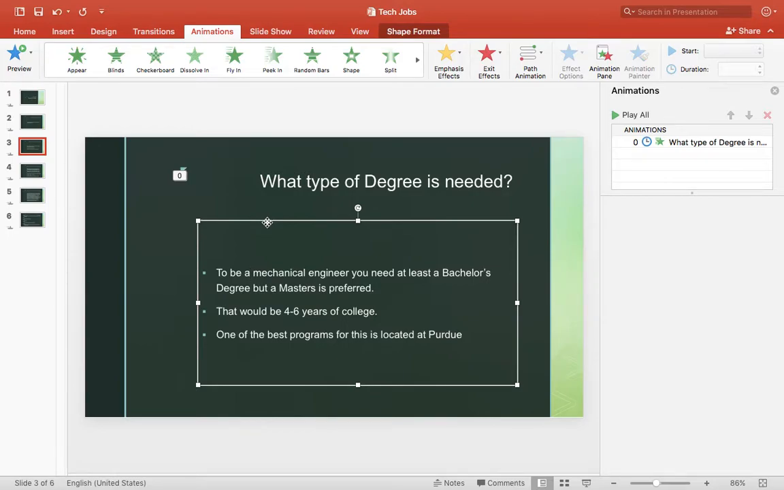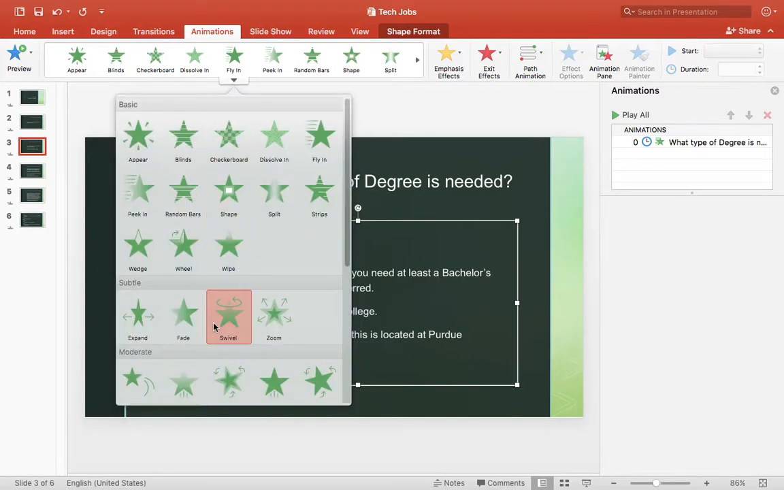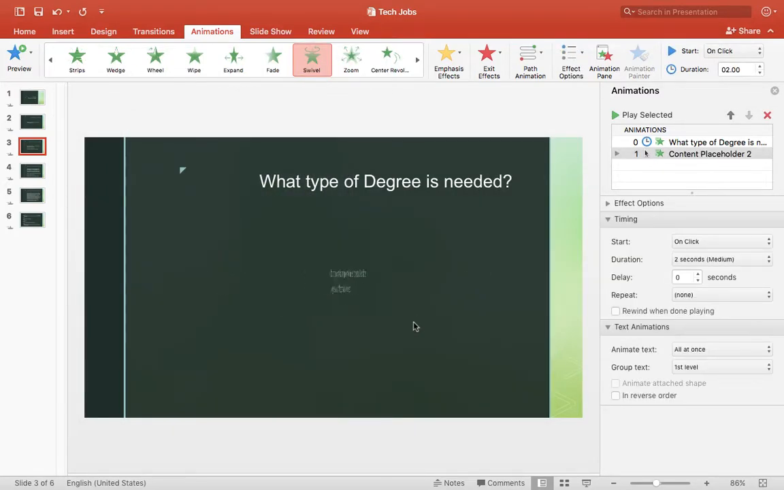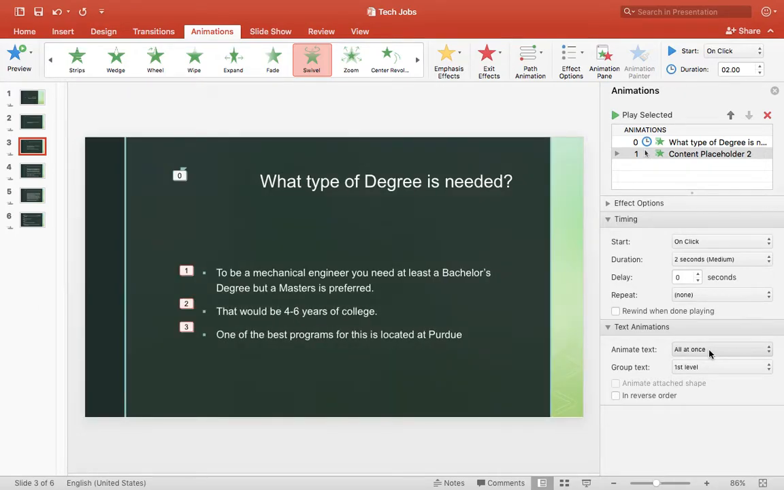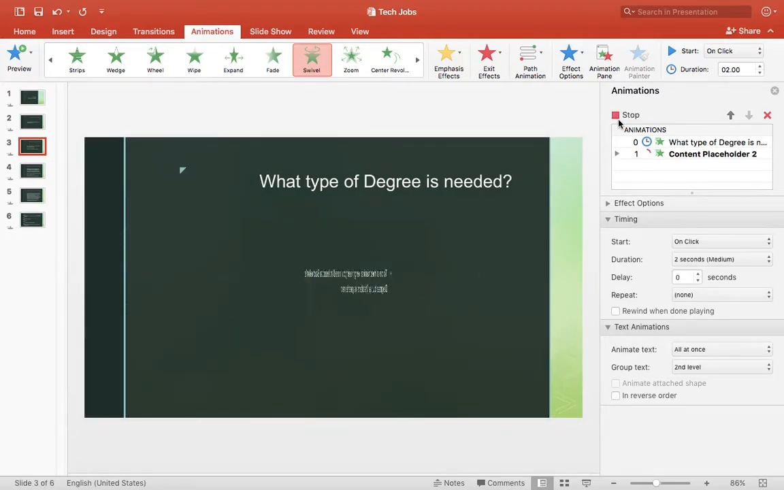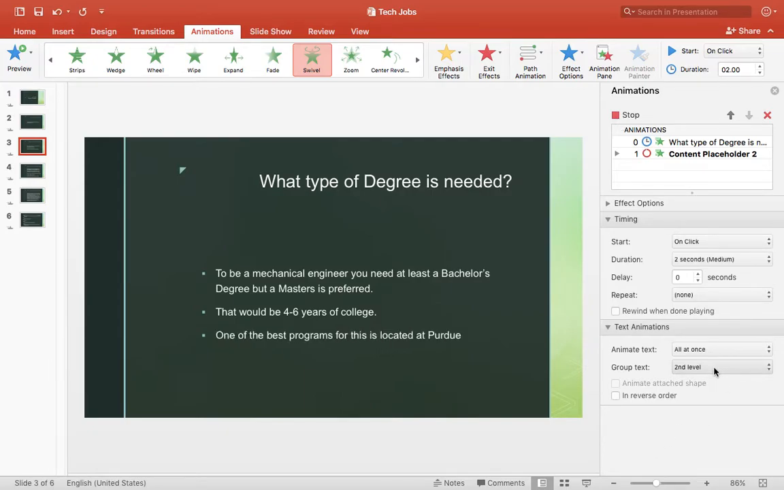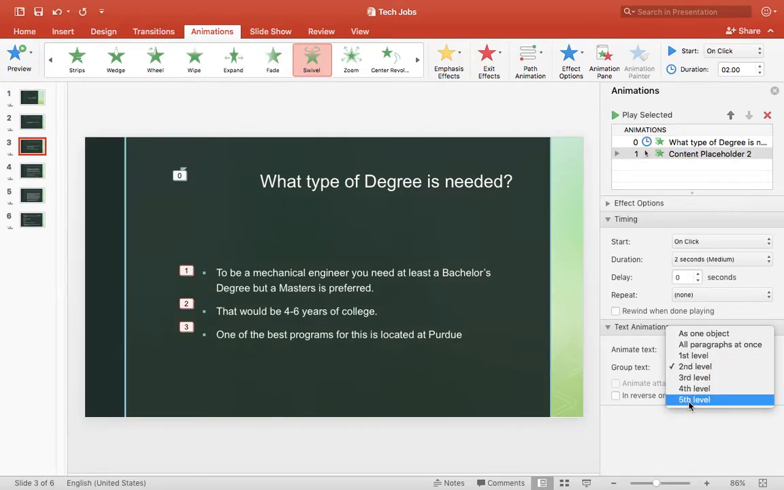On this text here, this is called group text. It has more than one line. So when we animate this item, we have a few additional options. So I'm going to make this swivel. Okay. So you can see that it went to first level. So you have first level, you have second level as well. You have third, fourth, fifth. You have all these different options.